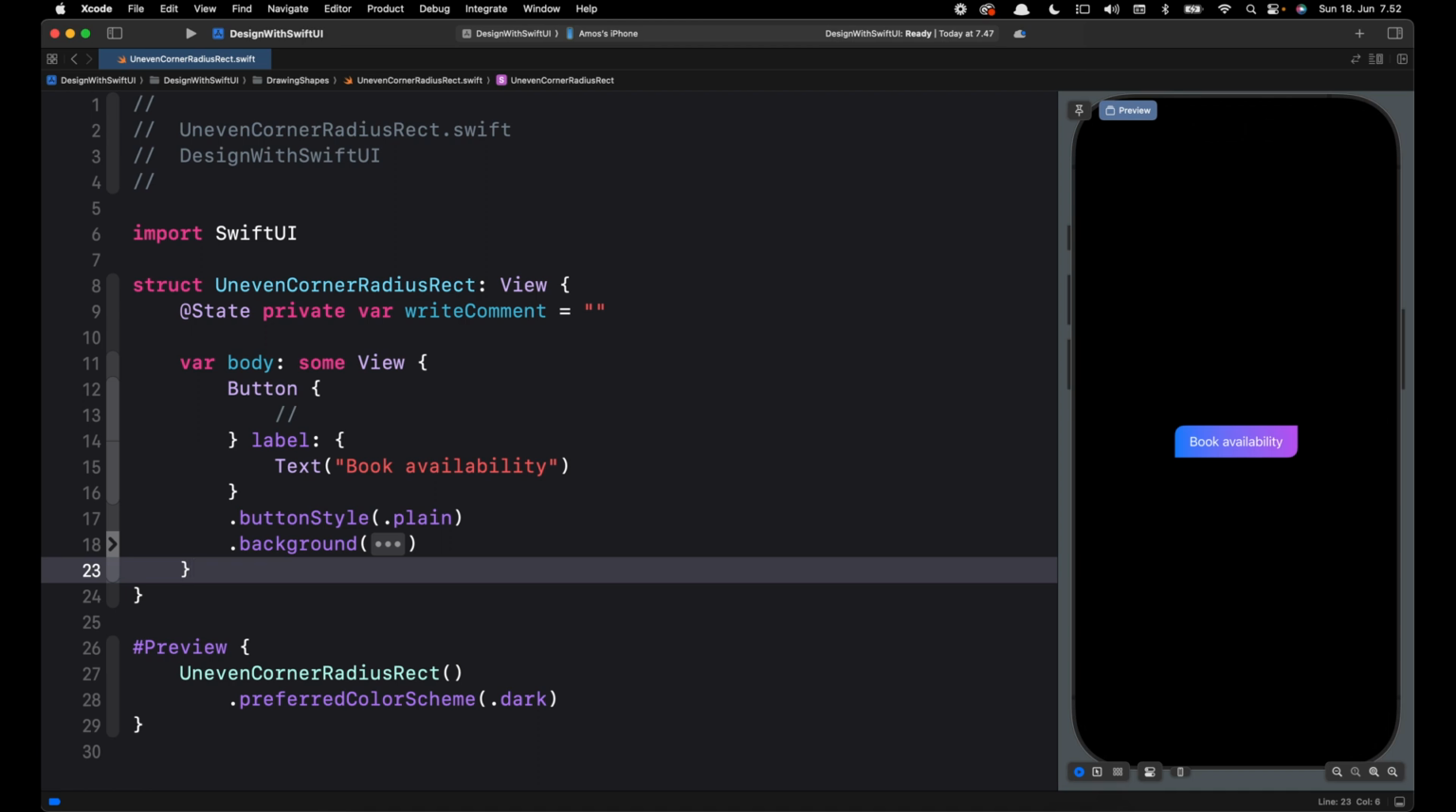Hi, let's design a SwiftUI button that has uneven corner radii. New in Xcode 15 and iOS 17, you can draw a rectangular shape with rounded corners with different values, which aligns inside the frame of the view containing it. So let's look at how this works.